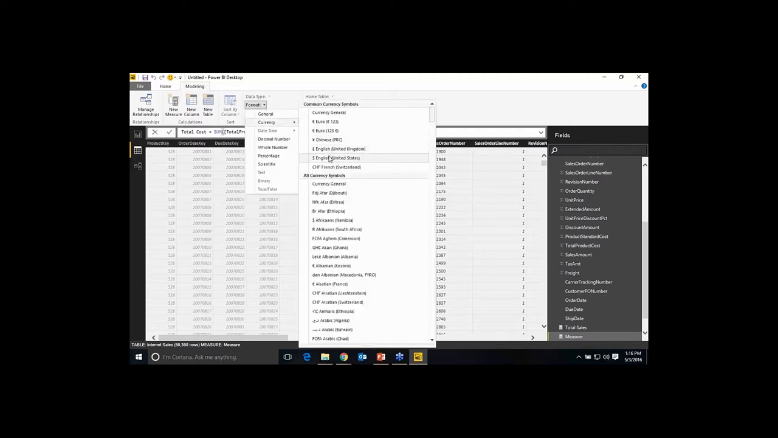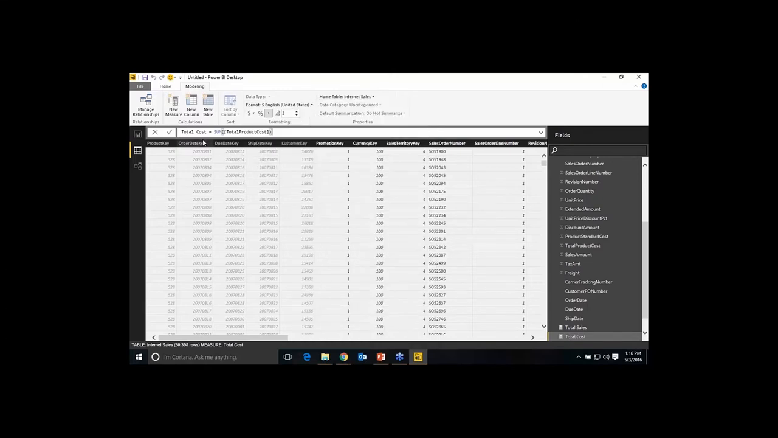And I'm going to go ahead and format this one as a currency as well. Okay, so I see total cost stored here as a US dollar currency. I'll hit enter on that, and it's now stored that formula. So what I'm building up to is I can now take these individual formulas that I've created, and I can combine them, or I can use them with each other.